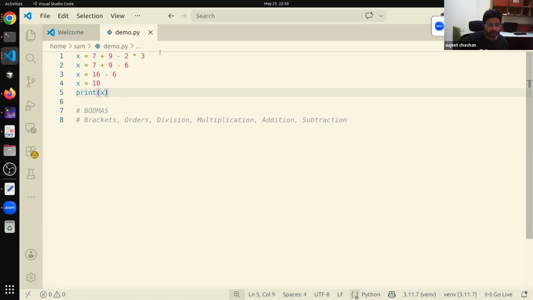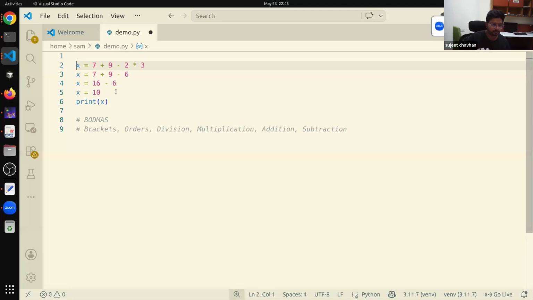Now you can see the order here. In the first line we have multiplication, which is of higher order. That's why it's getting calculated first. Then we have addition and subtraction, which have the same importance, so we go left to right. Then 7 plus 9 will get calculated, then 16 minus 6 is 10. Print x.